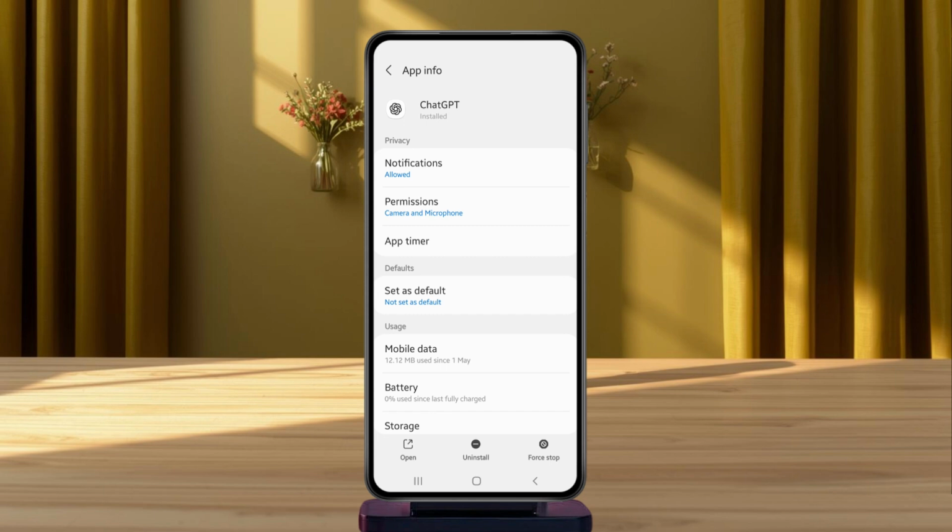That's it. These steps should help you block most pop-up ads and keep your Android phone running smoothly.